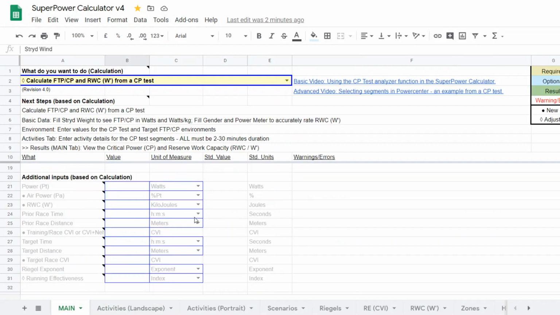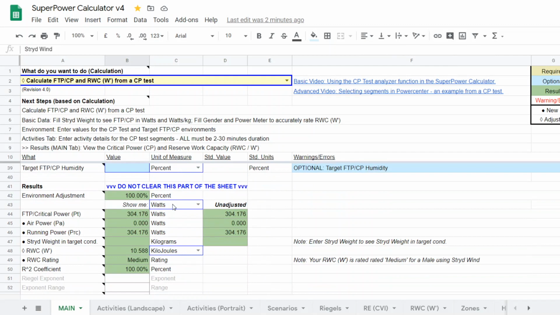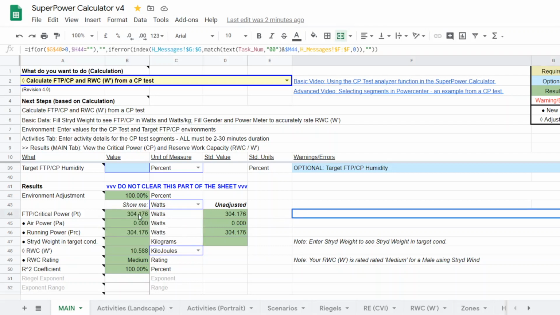After you do that, you go back, scroll down, and it'll give you your information. The critical power from this particular test is 304 watts, rounding it. And the reserve work capacity, or W prime, is roughly 10.6 kilojoules, rounding again. Notice here it gives a rating. The rating is a new feature that gives you a little bit more information than simply a warning. You'll still get warnings, but it also gives you a rating.